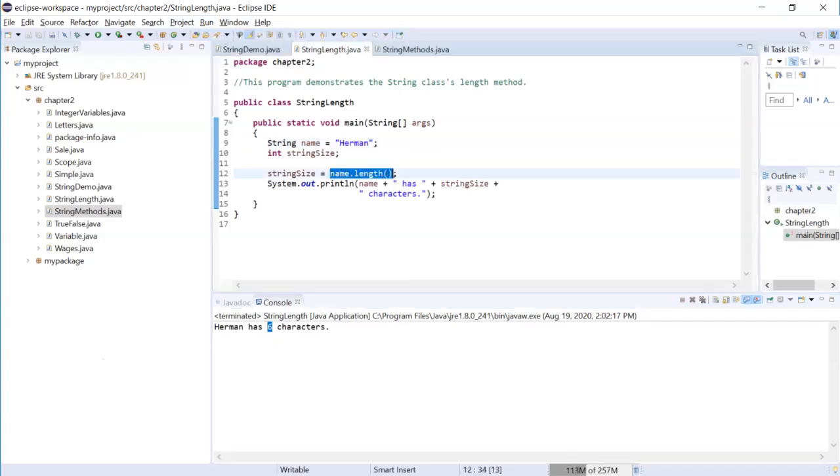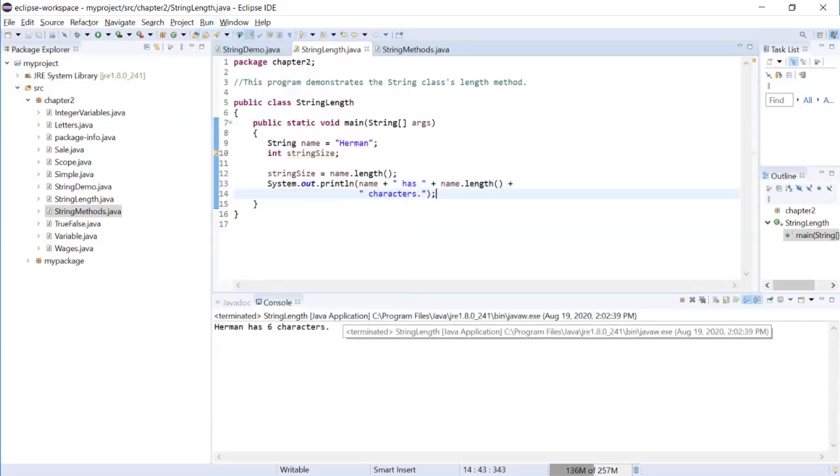Also note that you can also use this method in place. Instead of using a variable to store the value, you can put it here. Like if I copy this and paste, it will return me the same result. And then string size is actually not being used.